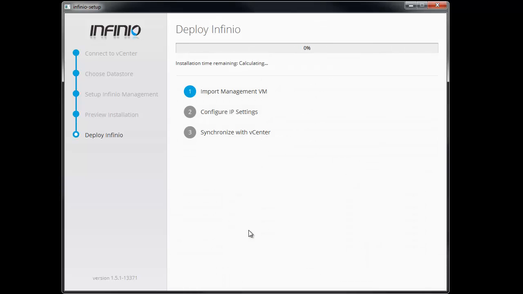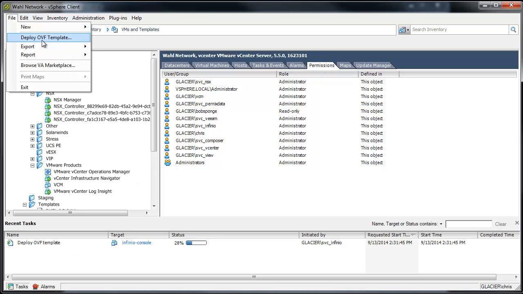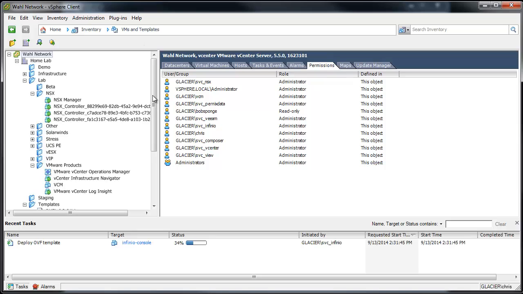So let's click the button and hopefully good things happen. So it sounds like, okay, import virtual machine. Let me pull up my vSphere client. There we go. And it's deploying the OVF template for me. So that's kind of cool because normally when you deploy an OVA or an OVF, you're having to go through manually and you're using probably this option to deploy the template. In this case, they've got a nicer front end to that.